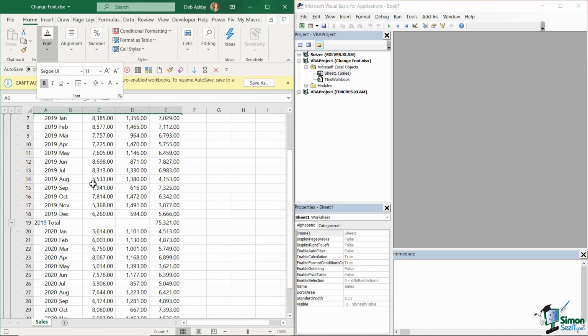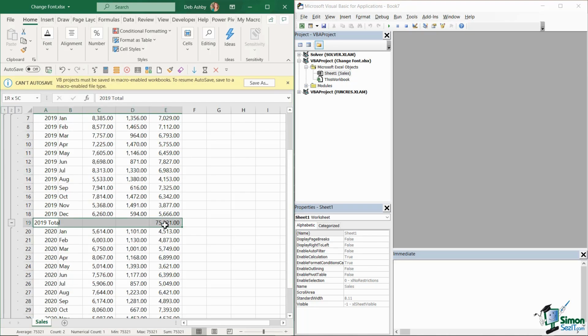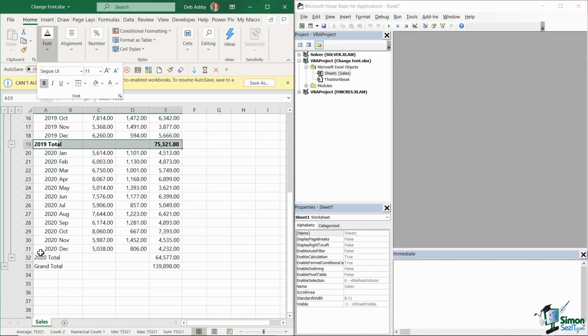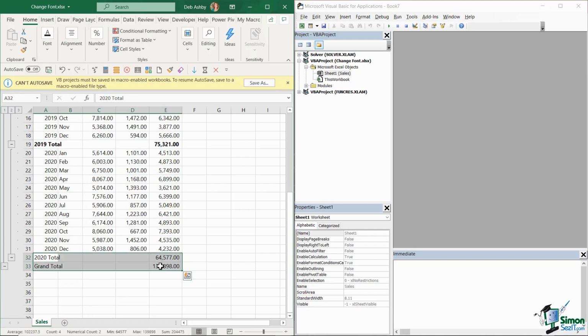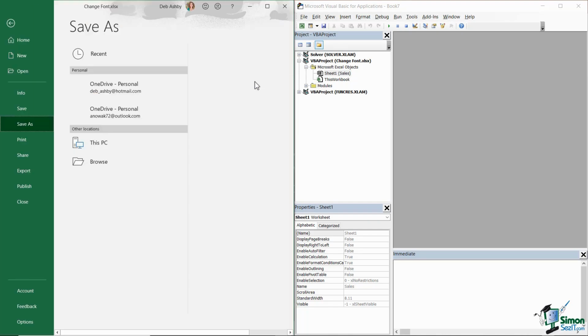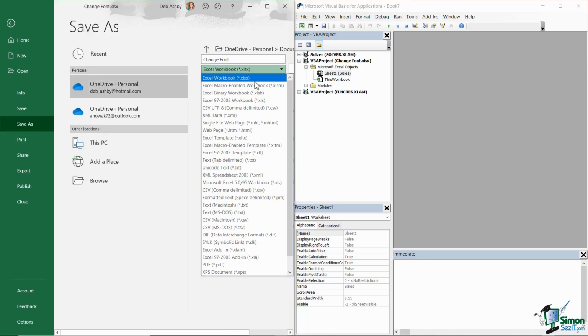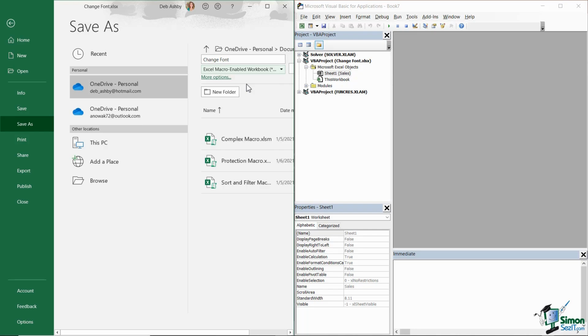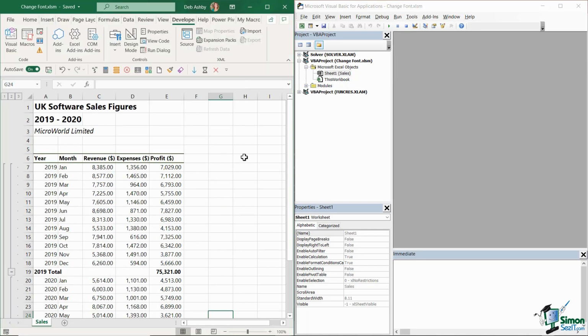Let's scroll down and change our subtotals to bold. And then the final two here are also going to be bold. Let's just widen that column out, and then we're going to stop recording. Now, before we take a look at this macro code, I'm very quickly going to save this workbook as a macro-enabled file. And there we go, that warning message has now gone.